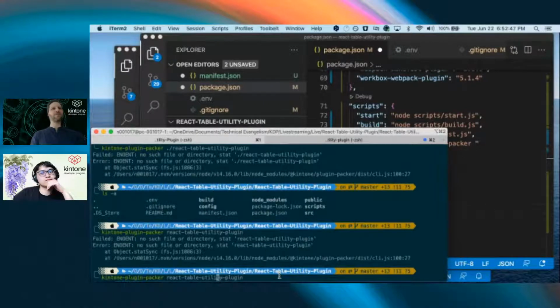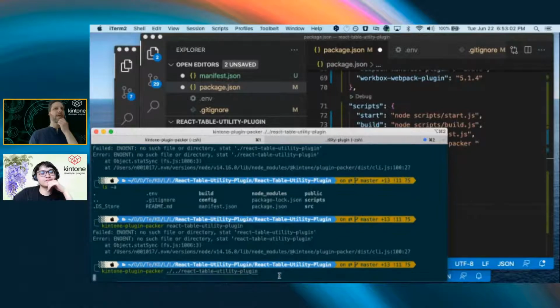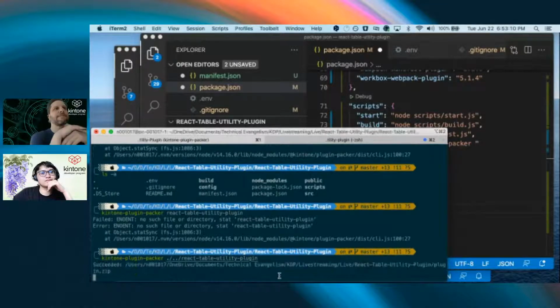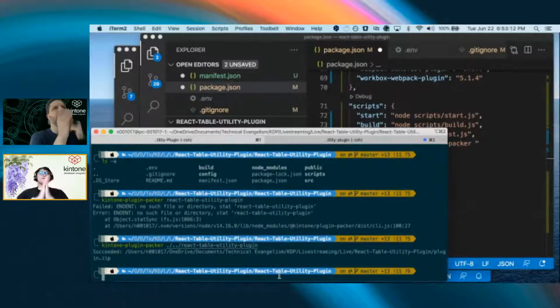One of the things that I really don't enjoy doing is messing with relative paths until the damn thing works. So what we're going to do is we're going to say in the current folder, go up to the folder above it, and go down to React Table Utility Plugin, and let's see if this works. And if it doesn't, oh yeah. There it is.